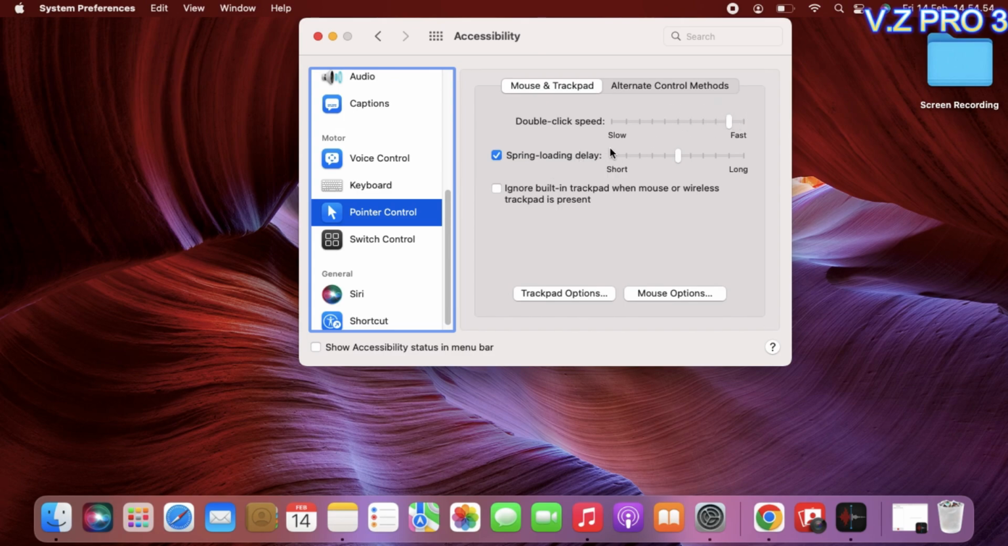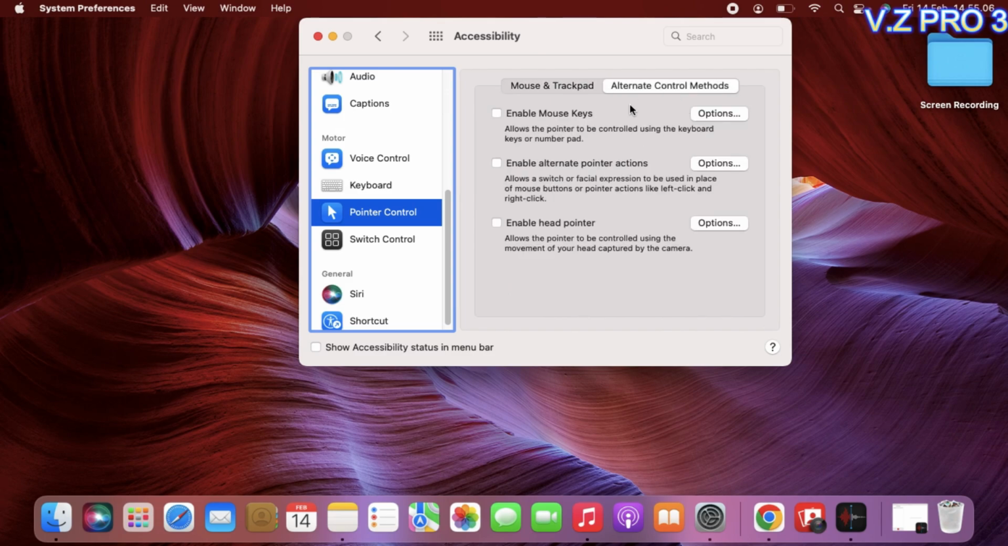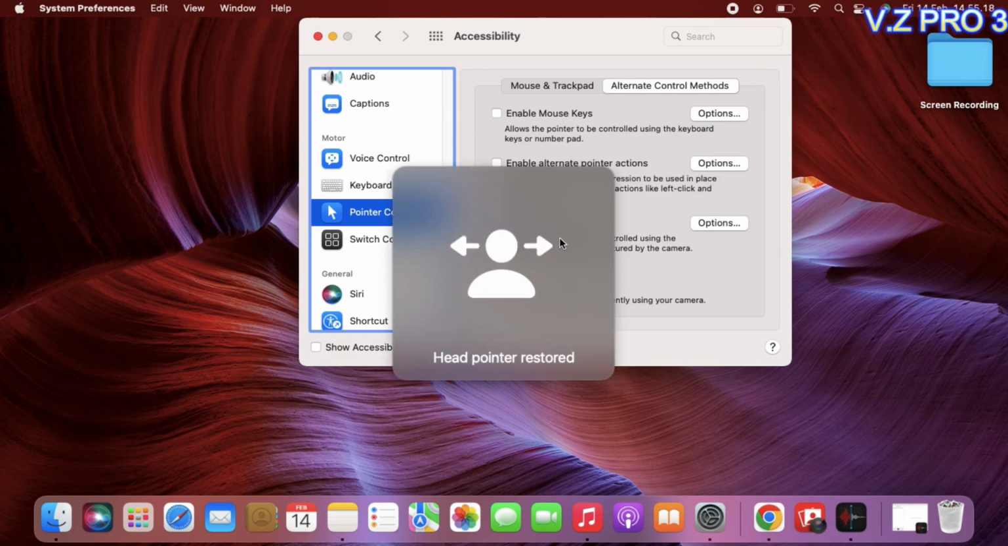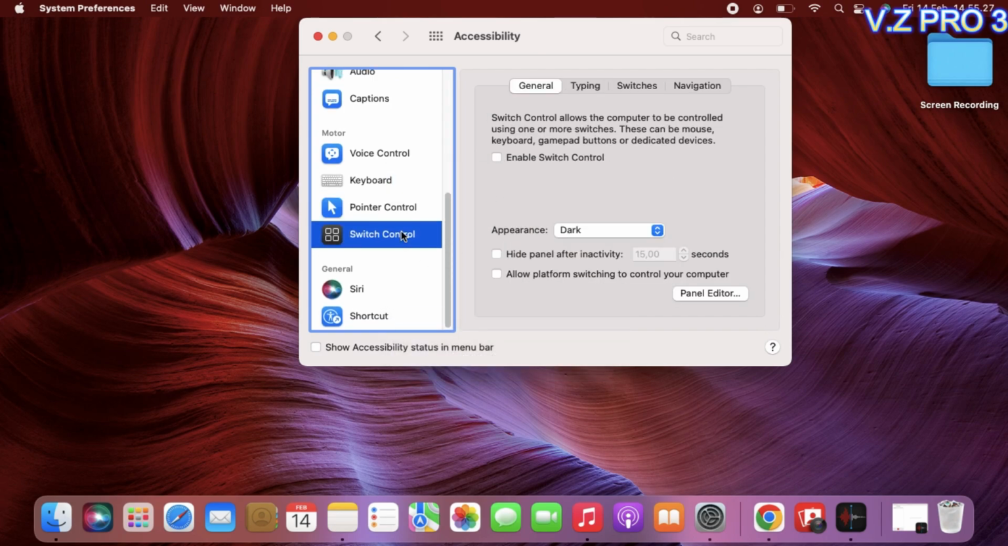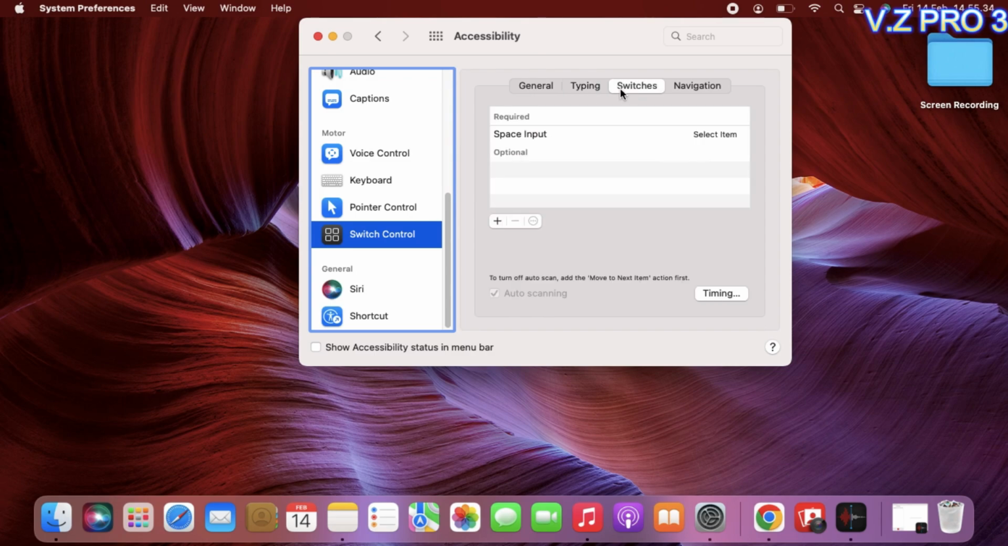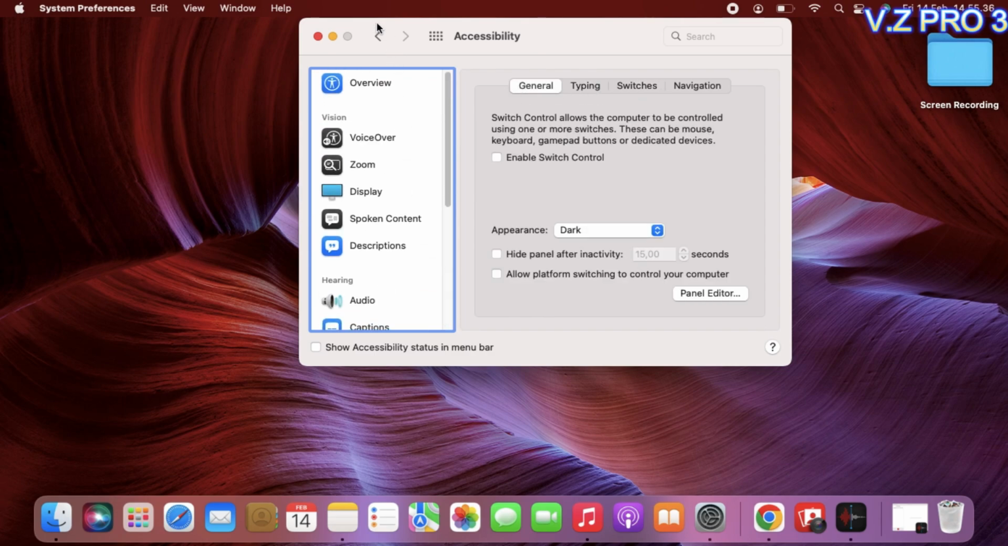And also for the spring loading delay, you can make it shorter or longer. And if you go to alternate control method in here on MacBook, you can use the head pointer. So you can move your pointer using your head. And also in here, you can enable the switch control on your MacBook with this menu. So simple, right?